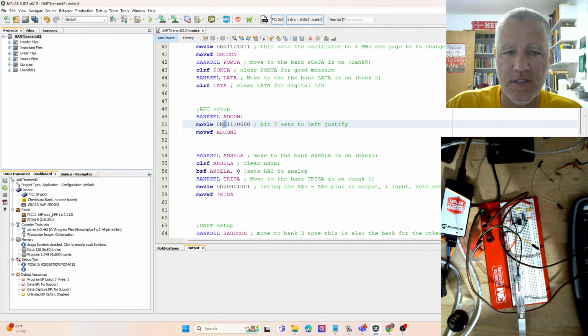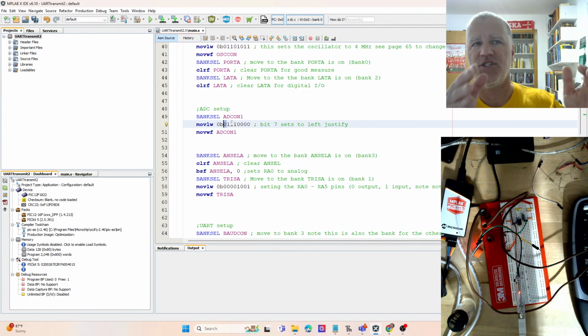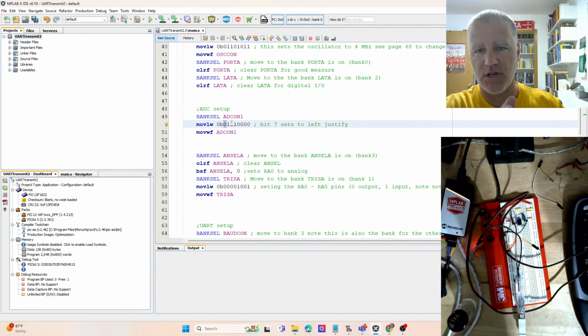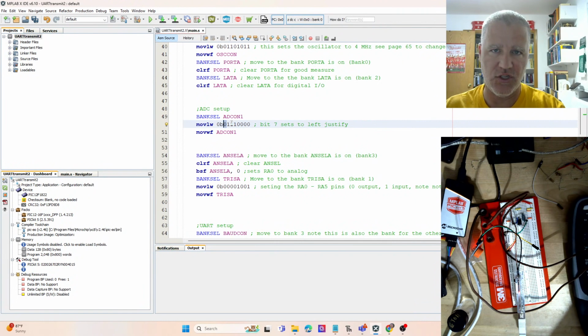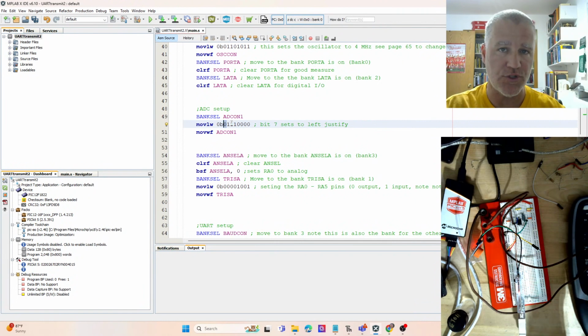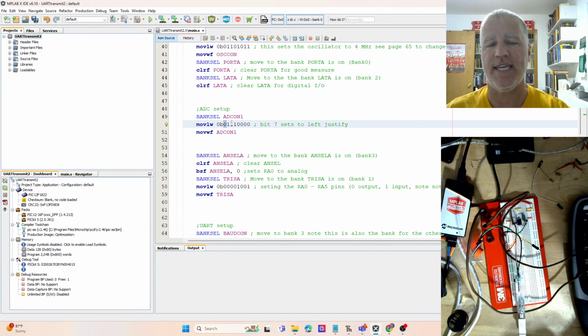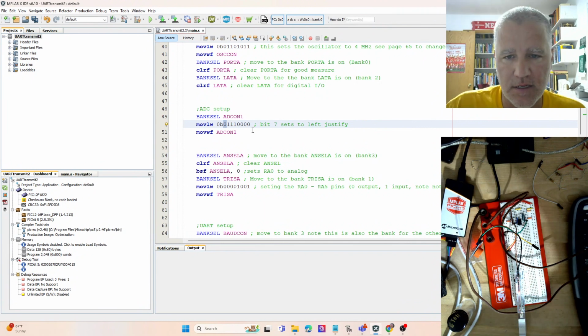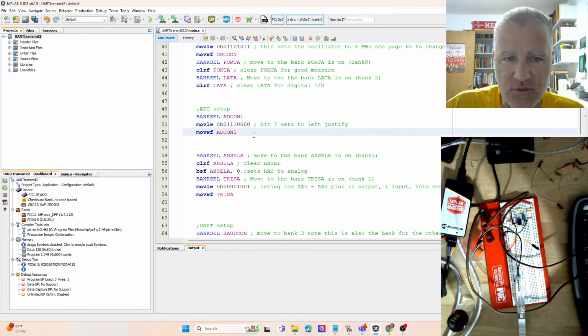And you can have that either such that the most significant bits are in 1 and the trailing 2 then are in another register, or you can have the 2 most significant bits in 1 and the trailing 8 in the other register. So we want to be able to grab the 8 most significant bits in a single register. So that's what's going on here.